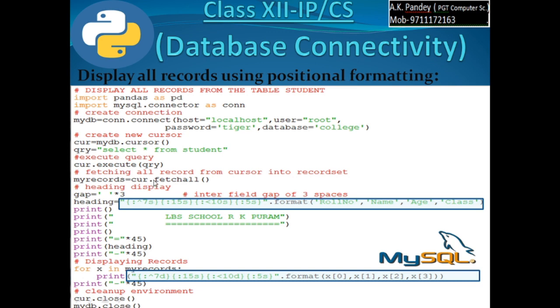Thereafter you can see this line is a comment here, gap equal to space into 3, this is a comment here, this will be in the next slide, will be used there.